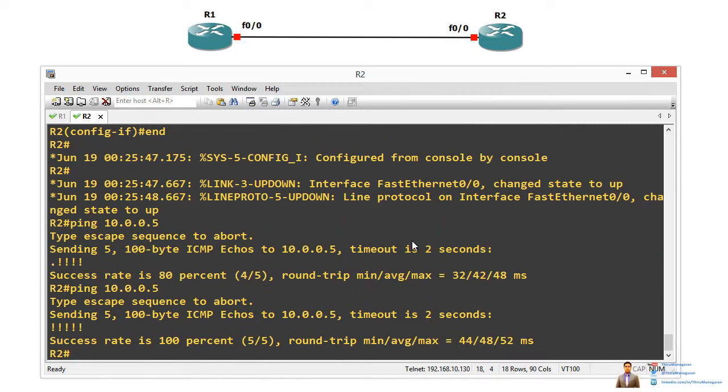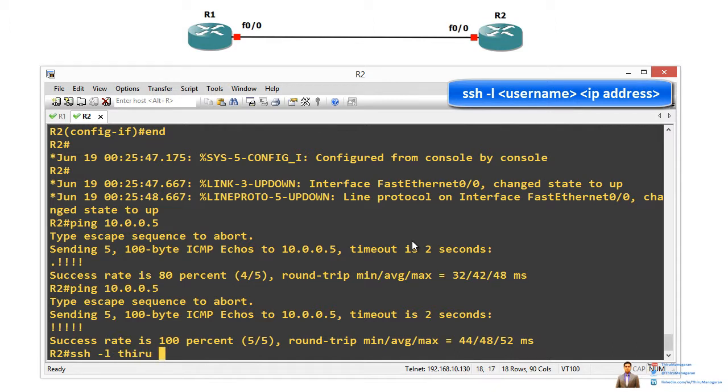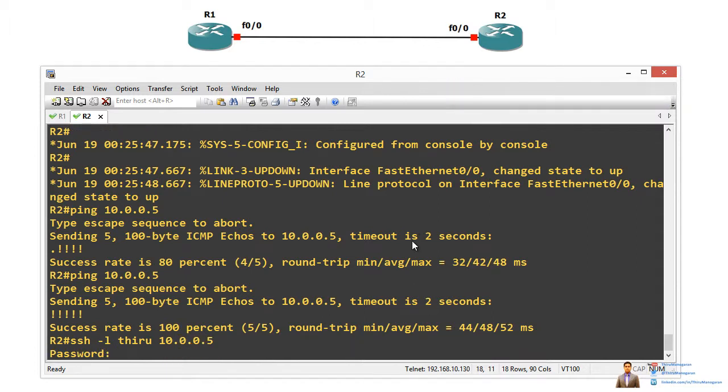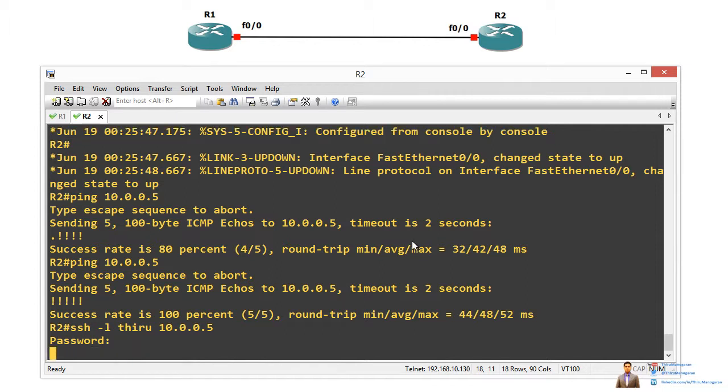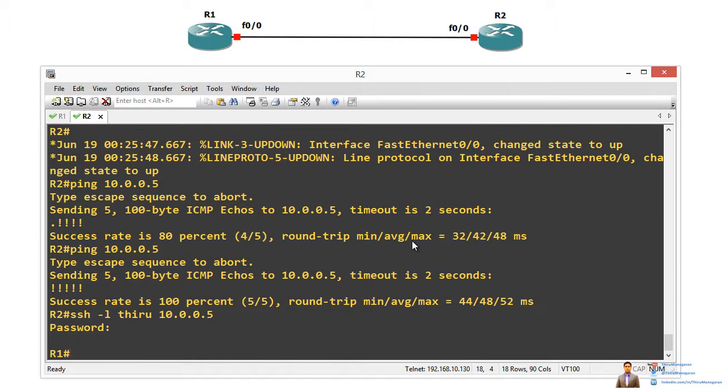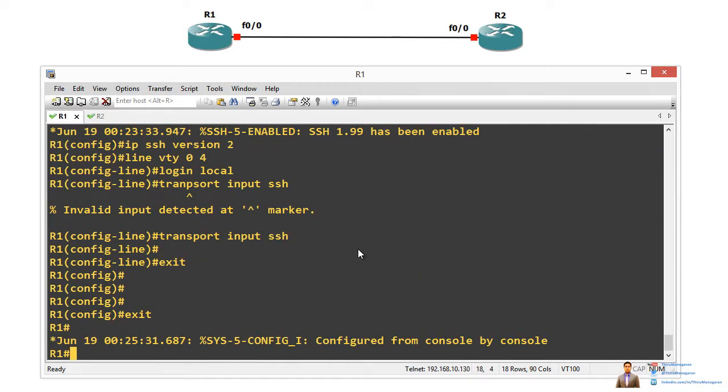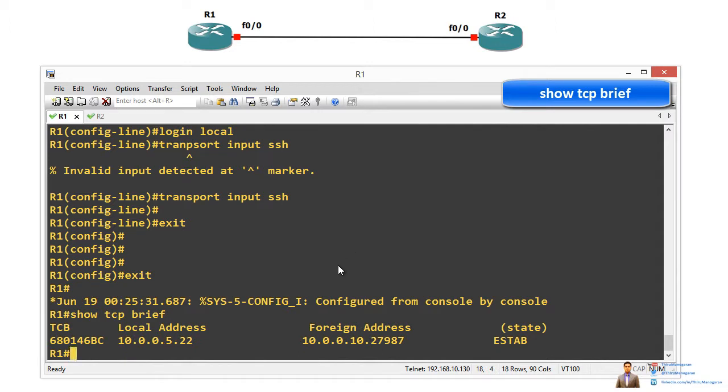Now we are going to access R1 from R2. We're going to SSH, the username is Thiru, and then the IP address of R1, 10.0.0.5. It's asking for the password now. Syshello, that's the password we created for it. Now good, we are at R1 now. Let's check R1. Show tcp brief here. This will show you that.